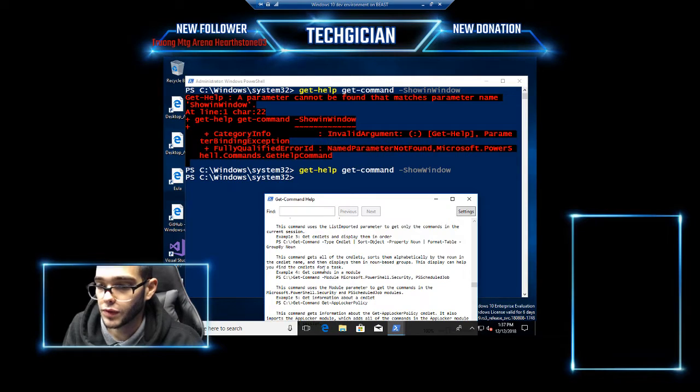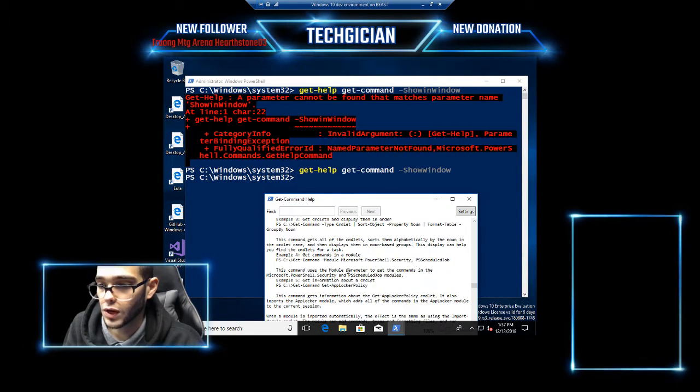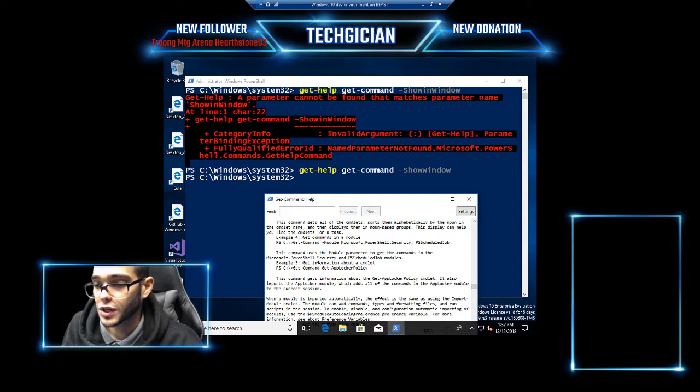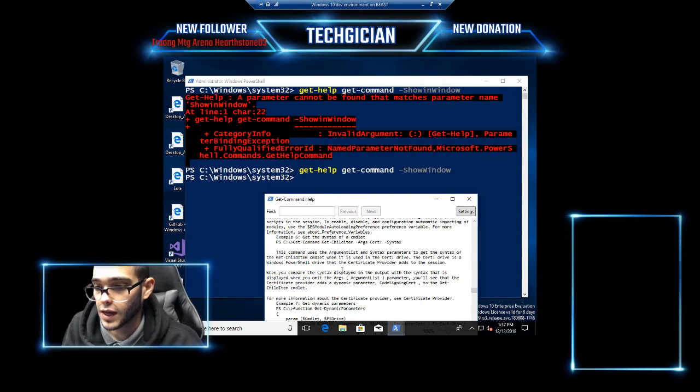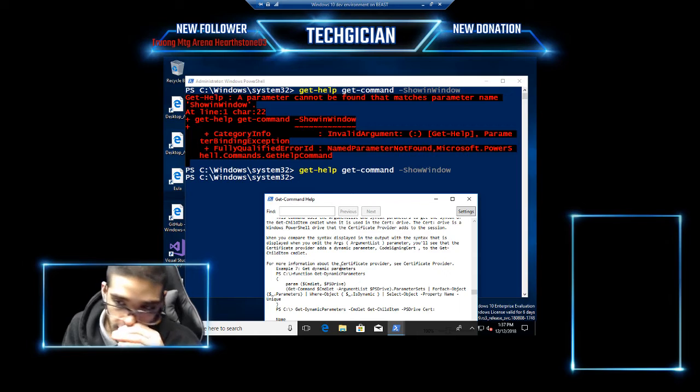Another example of how Get-Command can be used is to get commands in a module. So if you wanted to figure out what kind of commands are inside of PowerShell themselves, well, they have that option here as well. Get information about a cmdlet. You could do all that kind of stuff. Let me see if you get dynamic parameters.